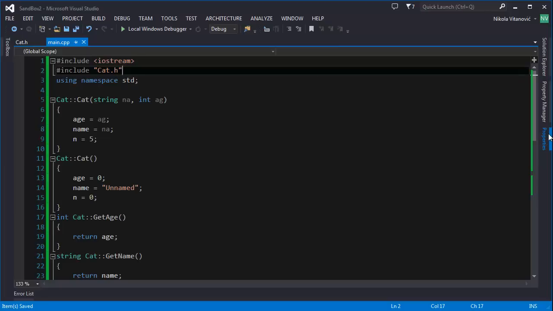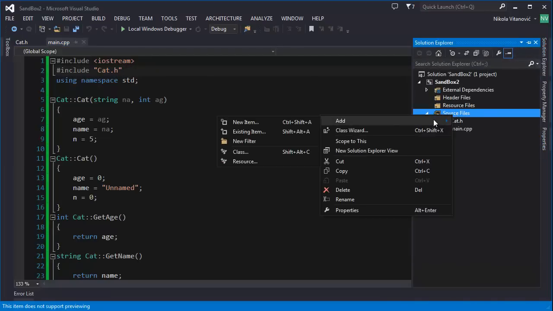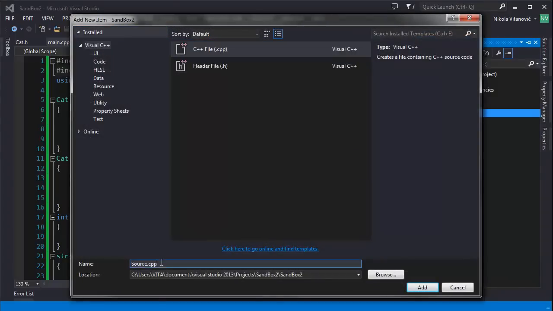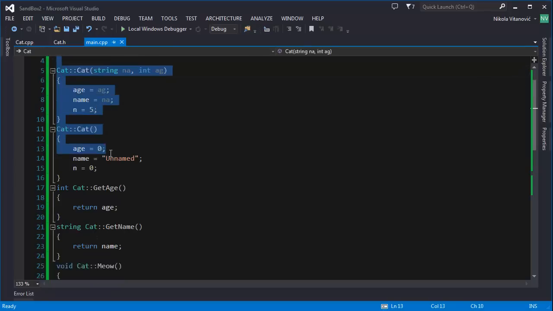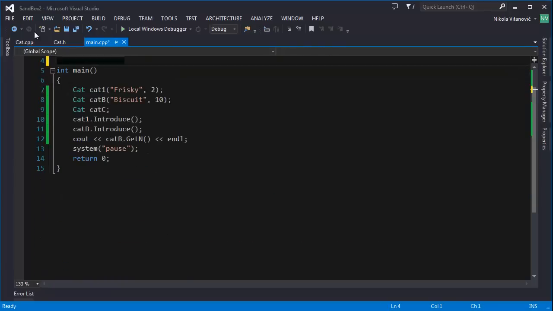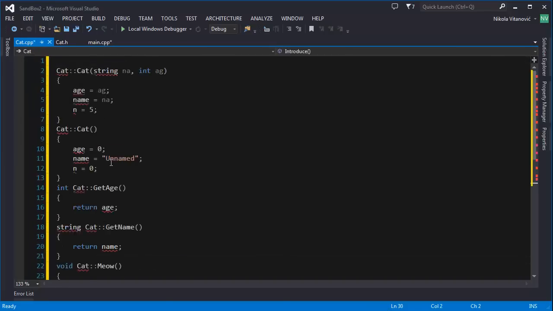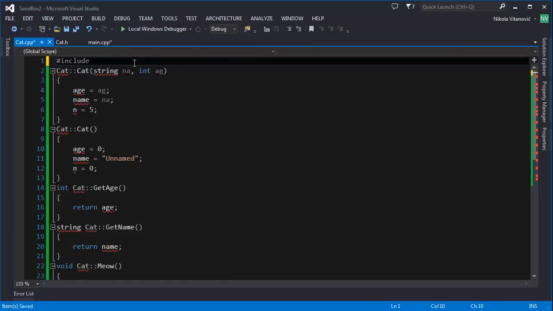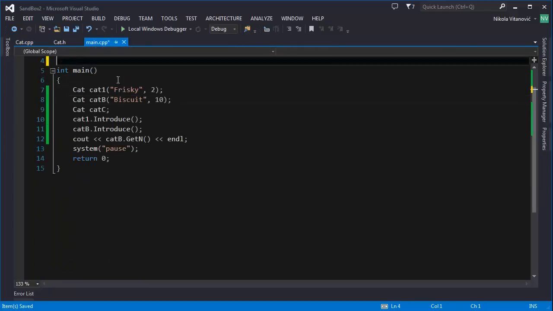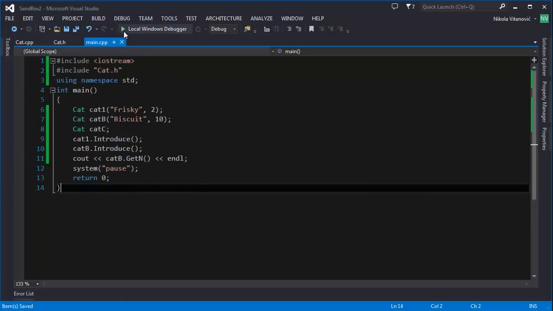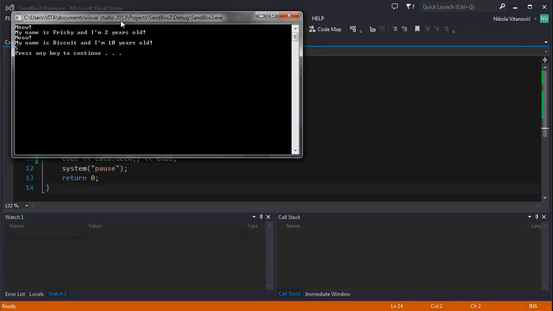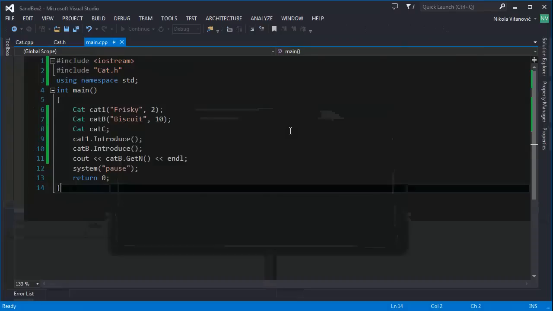Also, we should go here again, add new item, and we need a C++ file that's gonna be also called cat, and that C++ file will contain all these functions. I'm gonna zoom this in. I'm gonna include cat.h file like this, and in the main program it looks a lot nicer, and we have 3 files. When we run it, the program works.